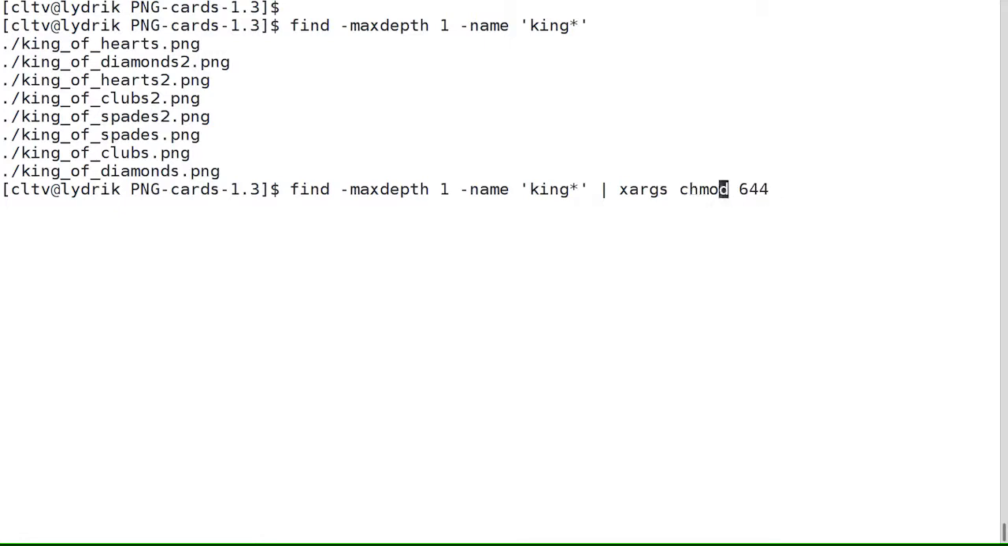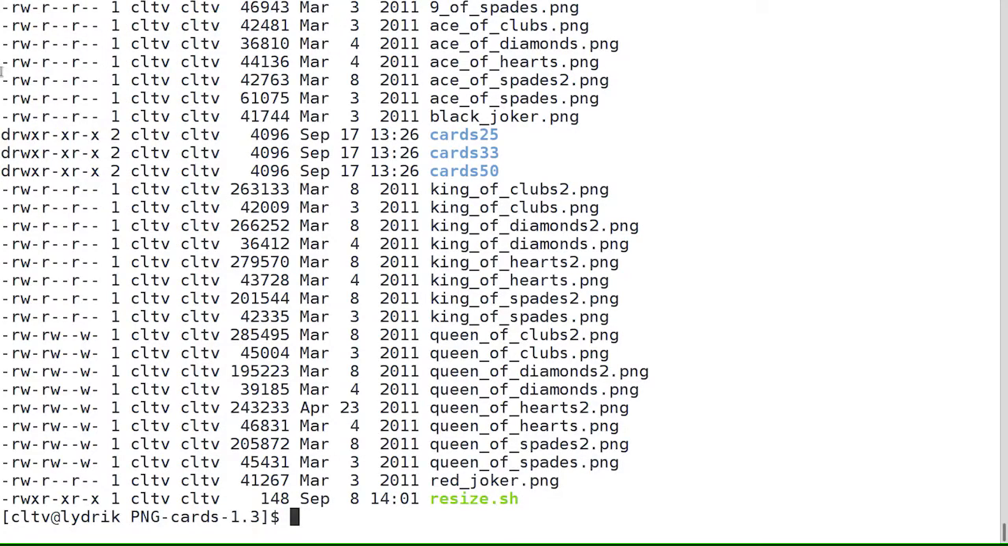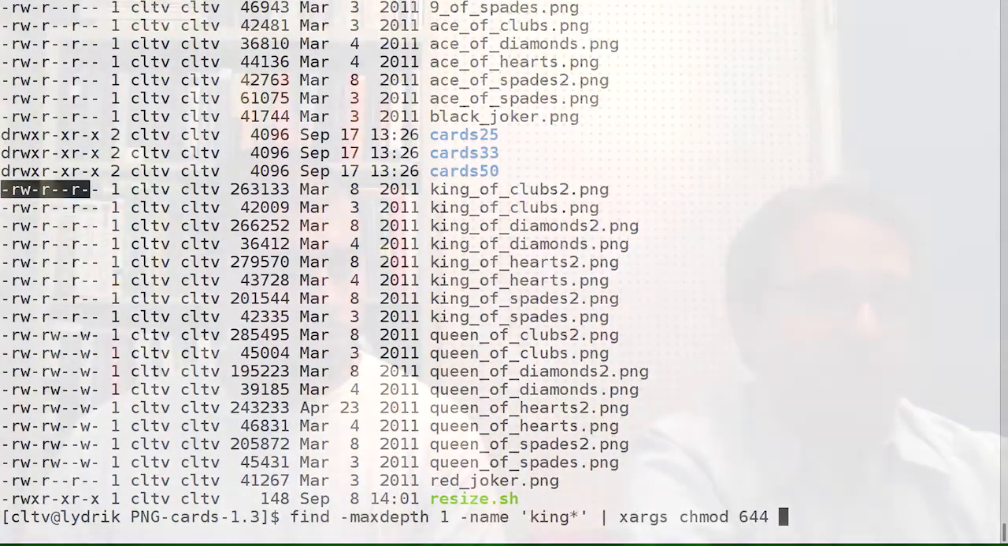Now, normally chmod and then the permission, and then you put the file name. But what xargs will do is it'll take its standard input, so the result of that find that gets piped into it, it'll take all of the files from there and put them on the chmod command line. So xargs is like building the chmod command line based on the standard input. So that allows me to turn what was a command substitution into a pipe. And that works fine. Now all of the kings have 644 as their permissions.